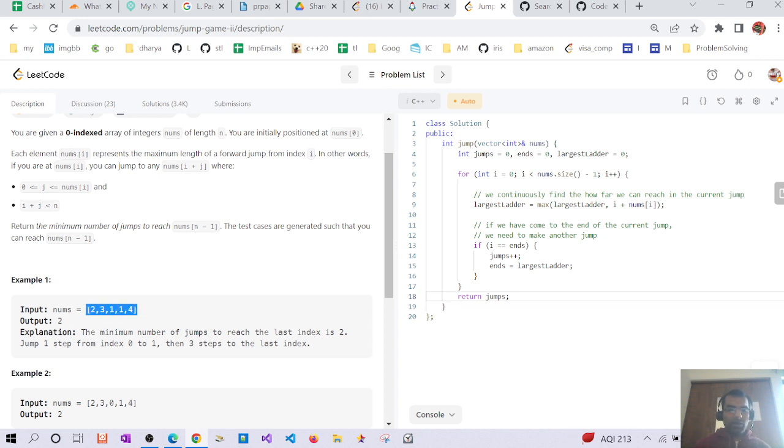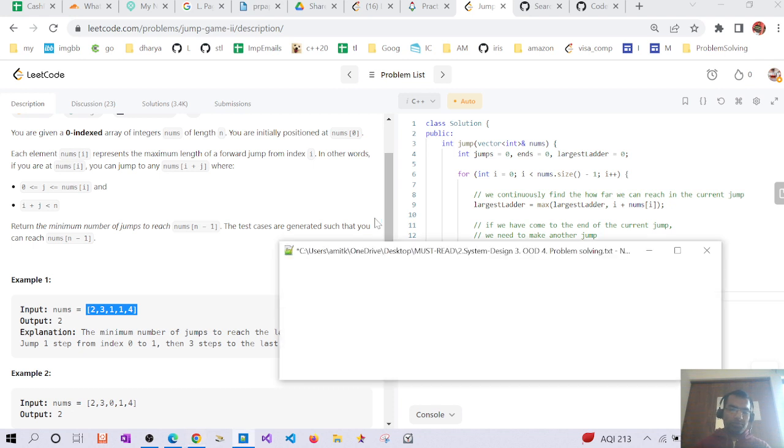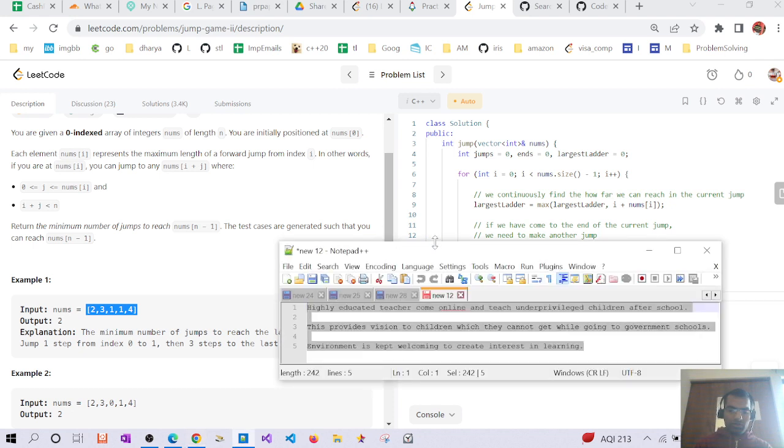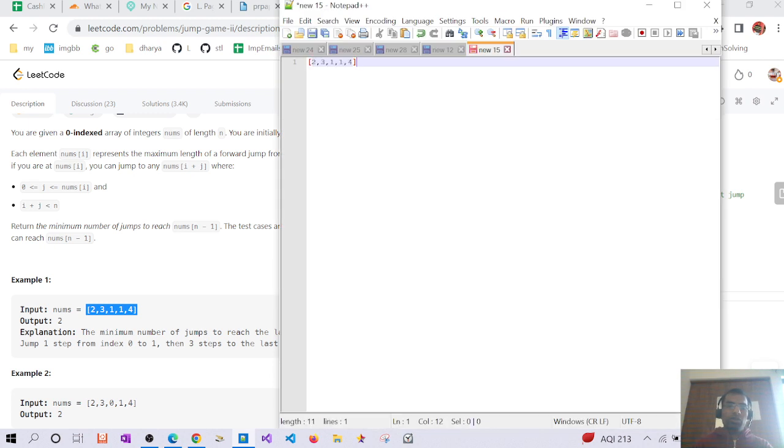So for example, let's consider this case. What can be the jumps to reach the end? Let me take the indexes 1, 2, 3 and 4. So from index 0 we can reach 2, and from 2 we can reach 3, and from 3 we can reach 4. So we'll have 3 jumps here, but from 0 we can reach 1 as well.